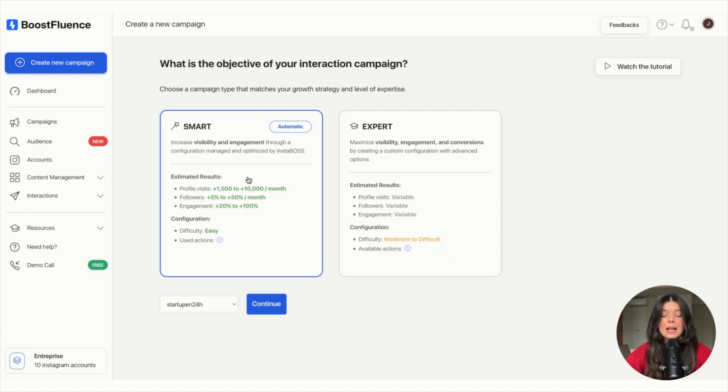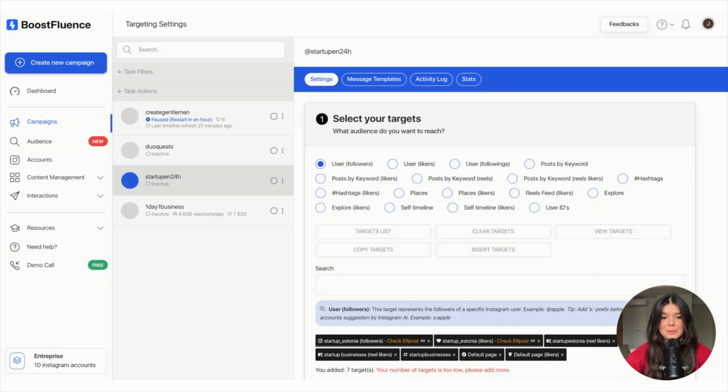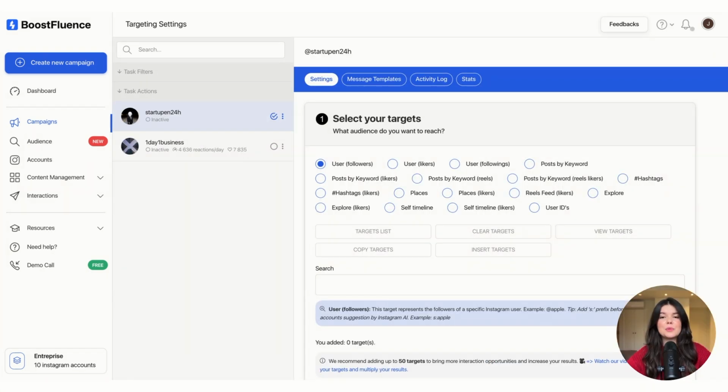So after selecting the type of campaign that you want to create, you just click continue to start your campaign. And the first thing you have to do to launch your interactive campaign is select your target audience. What is your target audience?